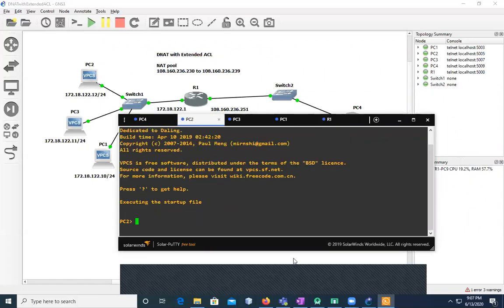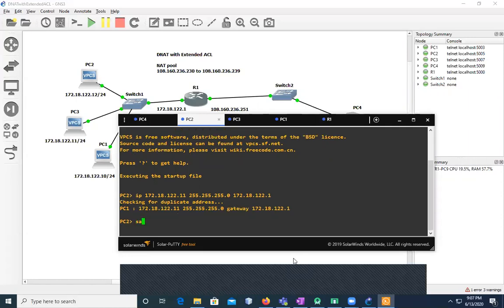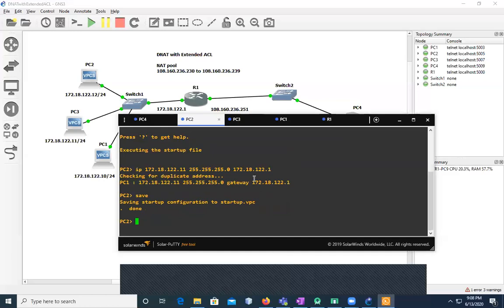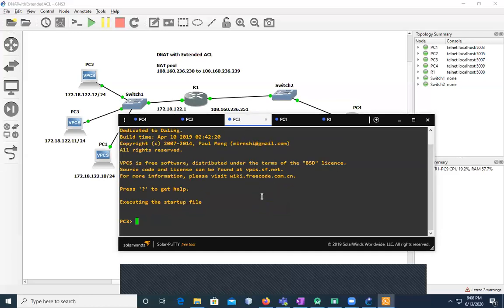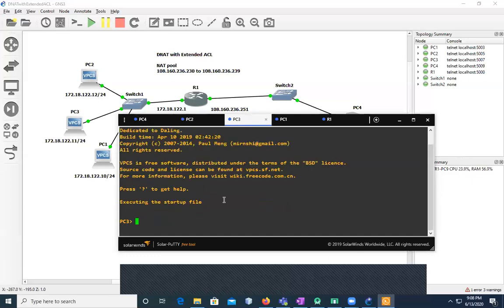That's PC1. Then PC2: IP 172.18.122.11 with the subnet mask 255.255.255.0 and the gateway 172.18.122.1, right? Yes. At the same time, we are going to say save here, and then we'll go to PC3. No, it's PC2. That means it was 12 here. Okay, now I'm going to change it, no problem.